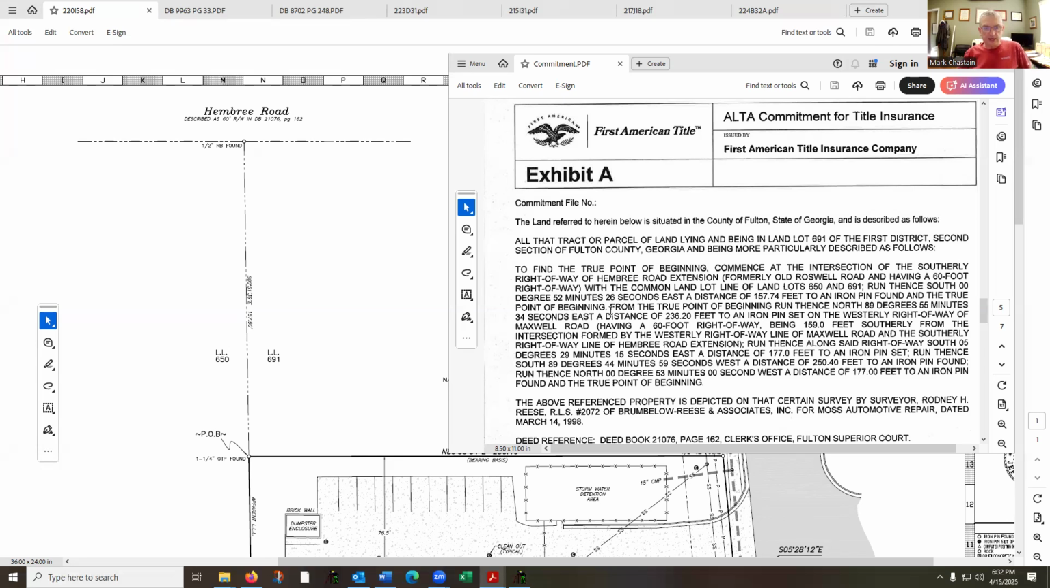I'm not big on that stylistic, but here we got measured 157.90, record 157.74. That's 16 hundredths. That's 2 inches. We're there. So now we are at the point of beginning.